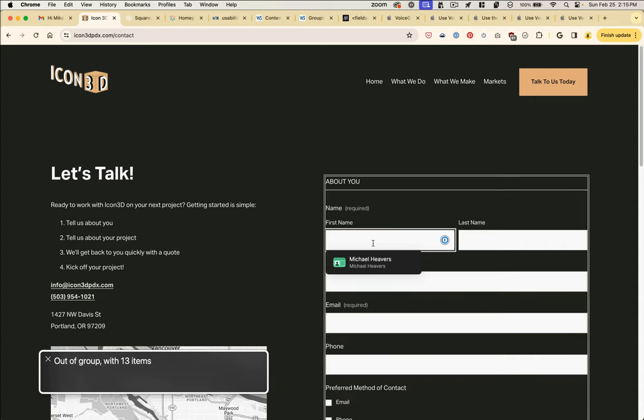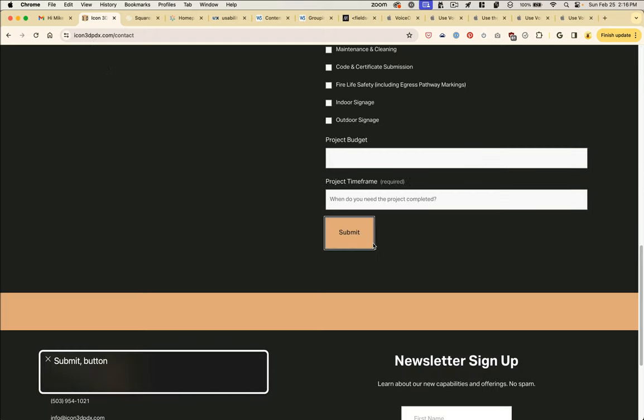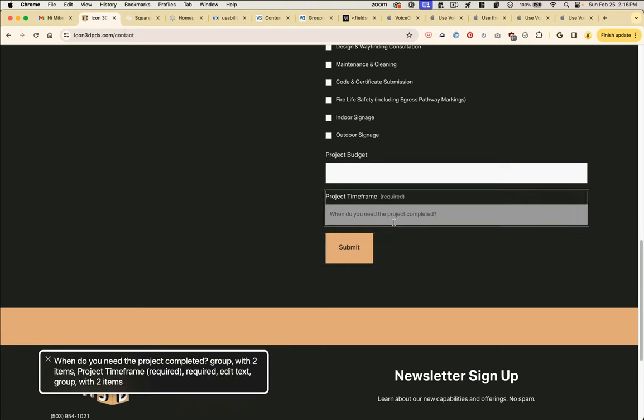Okay, so that is working as expected. Audit name, required, group, phone, preferred method, submit, button. Okay, so that's a weird one. It jumped to the submit button after outdoor signage, skipping budget and time frame. When do you need the project completed? Group with 2 items, project time frame, required, edit text, group with 2 items. Interesting. So the only way to get to that is by going backwards.